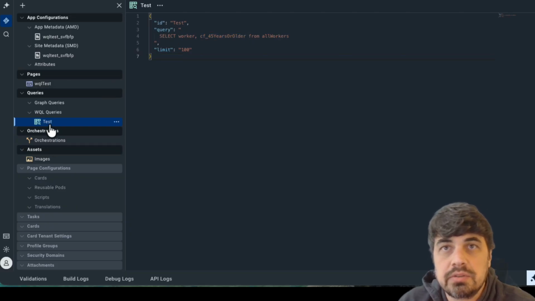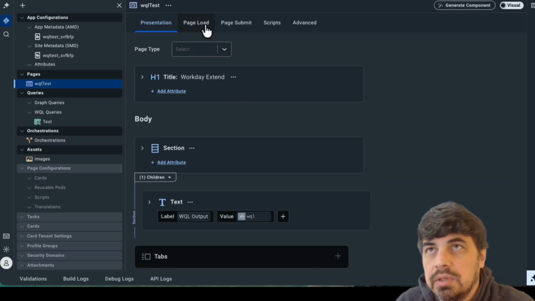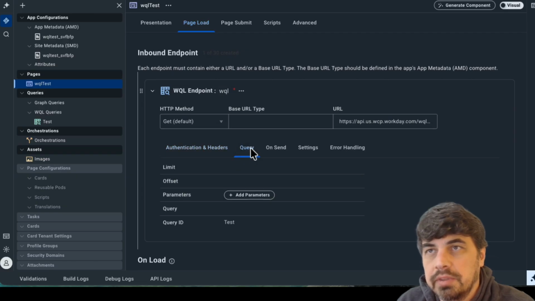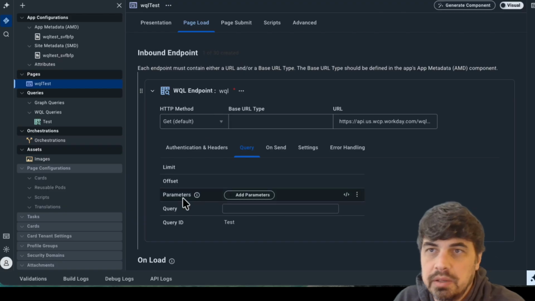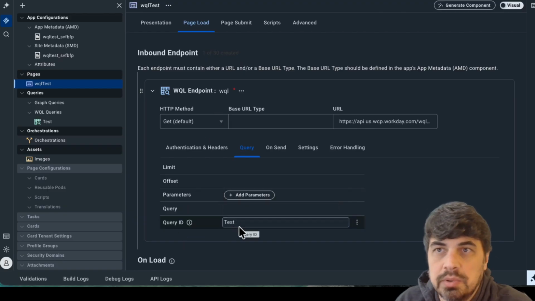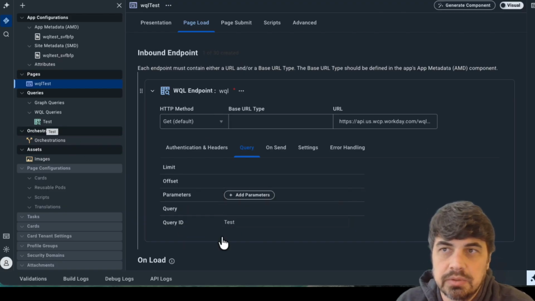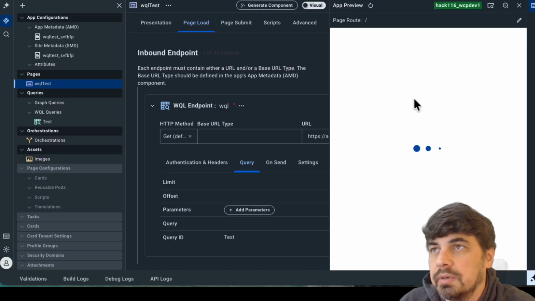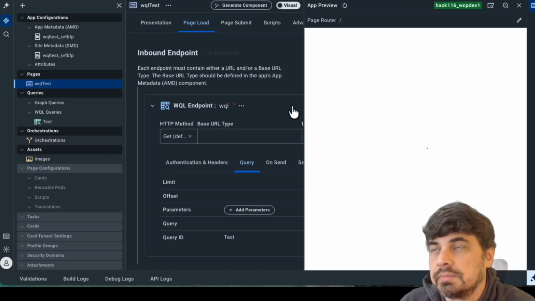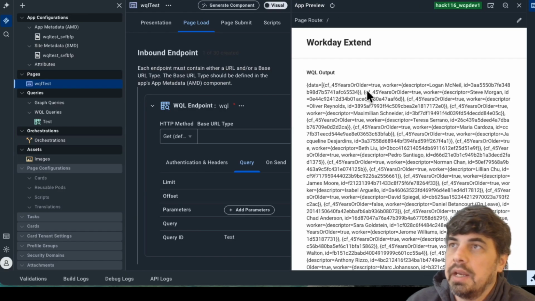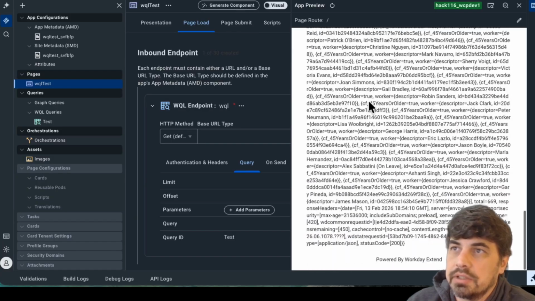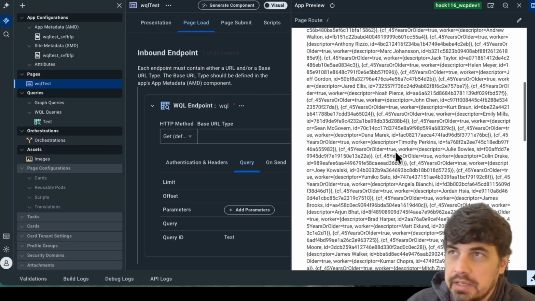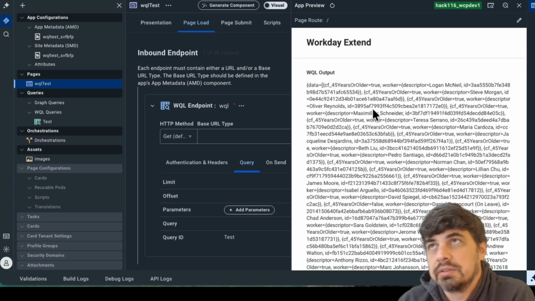So now I can use this query in a PMD page. Off of the query tab on a WQL endpoint, all I need to do is put in the ID of my WQL query test. And now we can see this come through on my page preview. And there's all my data in a very jumbled way. But now I am getting it, and I can use that data however I need to.